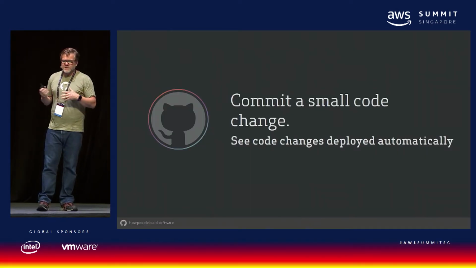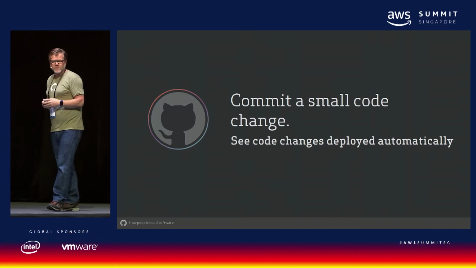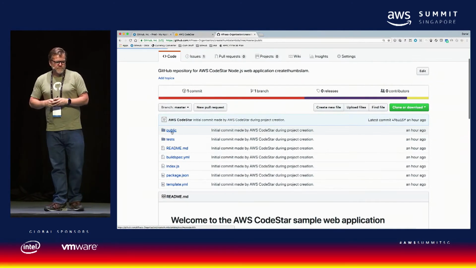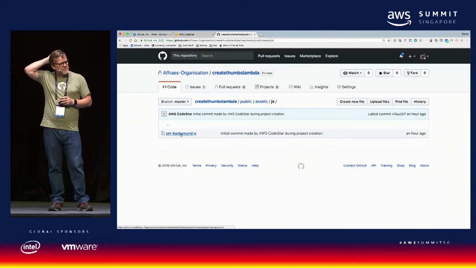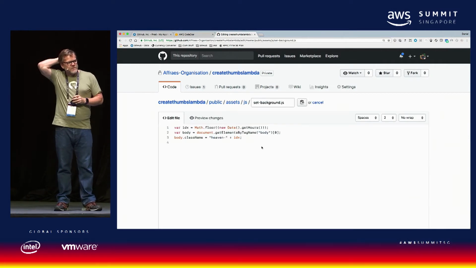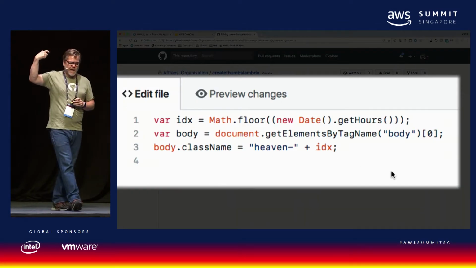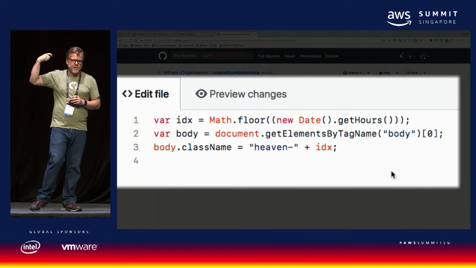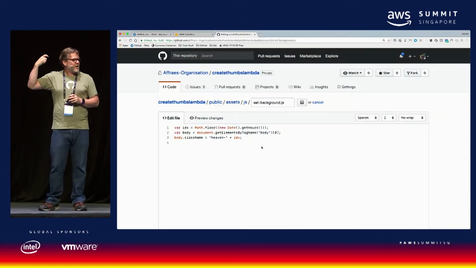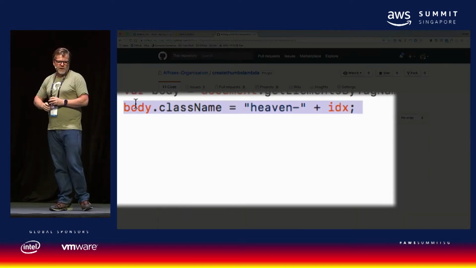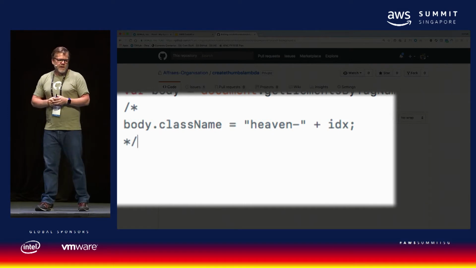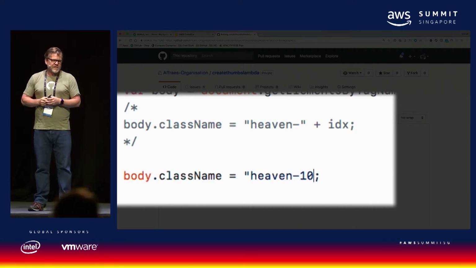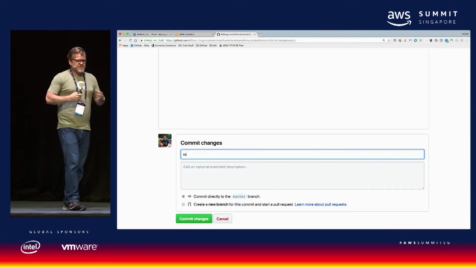All right. So let's now commit a small code change and we'll see how that affects our deployment. So I'm going to go into GitHub now, and I'm just going to scroll through to some JavaScript, and it's the JavaScript that generates that background gradient on the page. And you can see it changes depending on the hour of the day. I don't like that. I'm going to keep it so it always looks like what it would look like at 10 a.m. So I'm just going to copy that code and change it to a much more static string so that we're using a single class name.